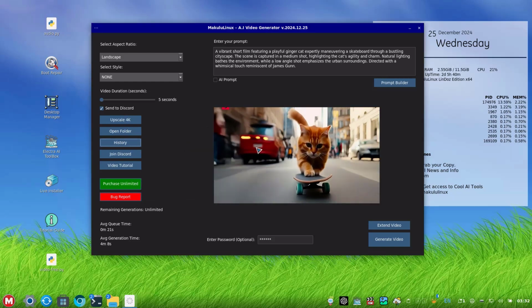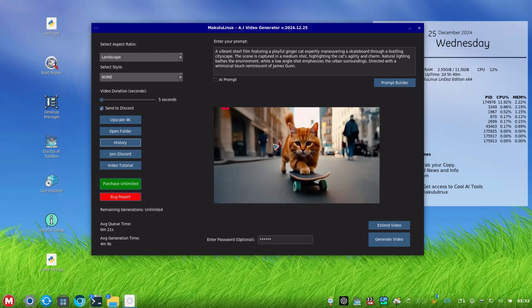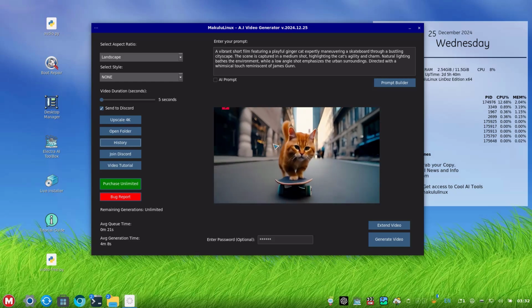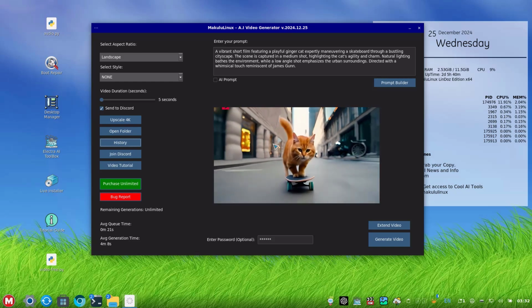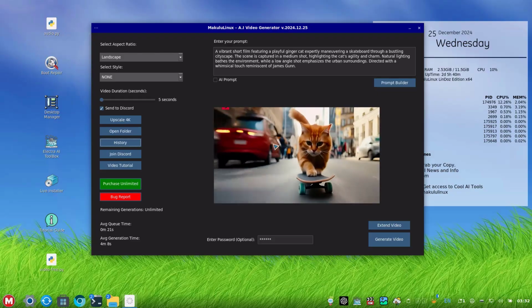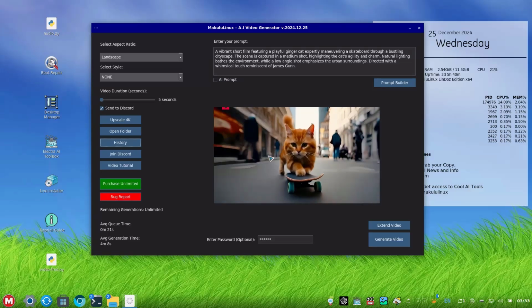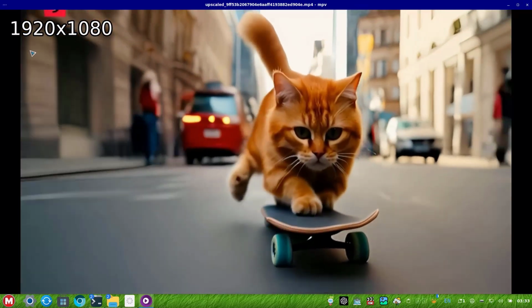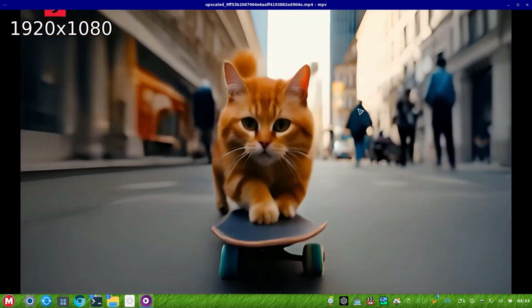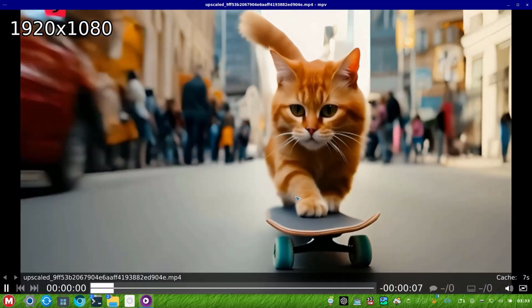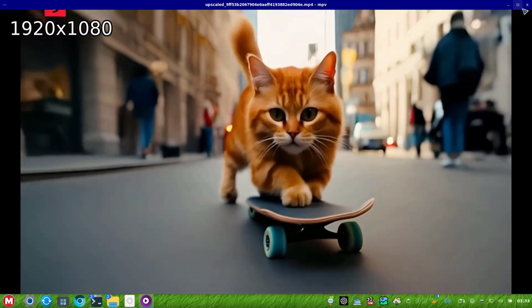Okay, there we go, it's done. So now we've got an 8-second video. Look at that, there goes an additional couple of seconds. Look, he's kind of getting onto the skateboard. If you just click on the video, by the way, it opens up in your MPV player. Here you can see it's 1080p. Now you can see there 8 seconds, 7, 6, 5.